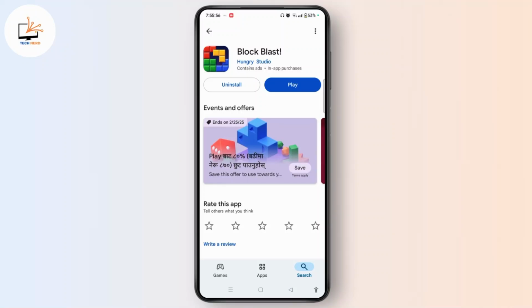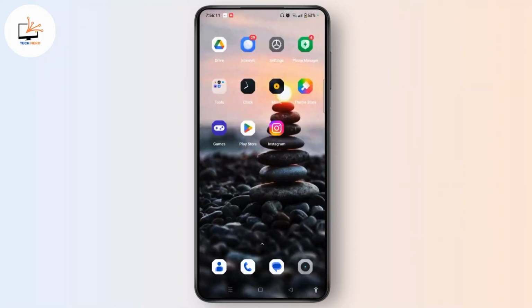Alternative method, you can reinstall the BlockBlast application if you do not see the update button. Once you reinstall, you can see the update button and you can tap on it to update to the latest version. The next method you can find is simply open settings.